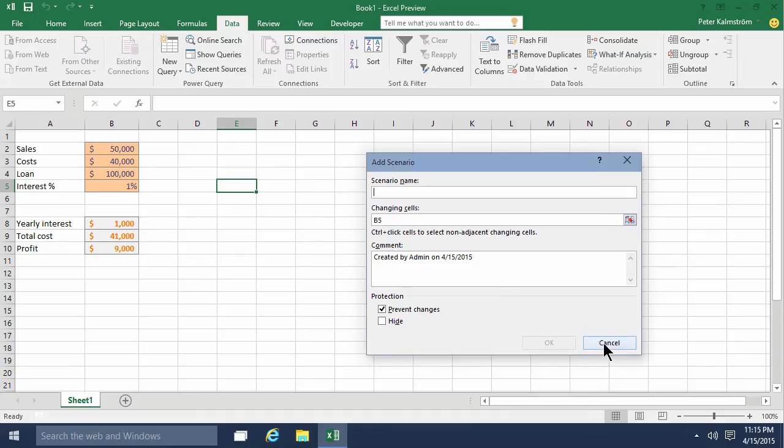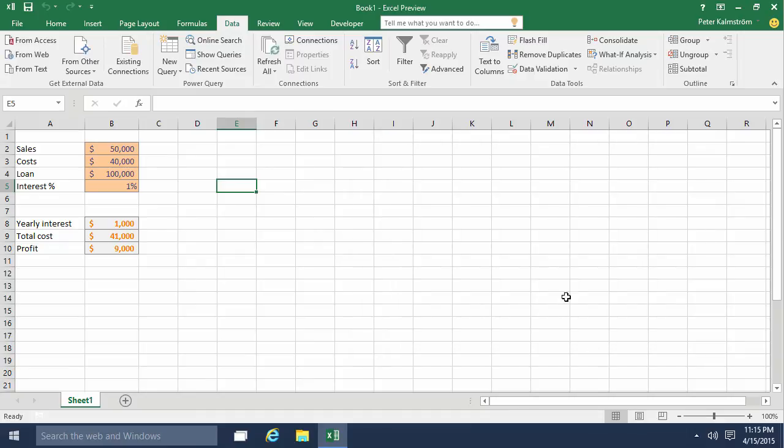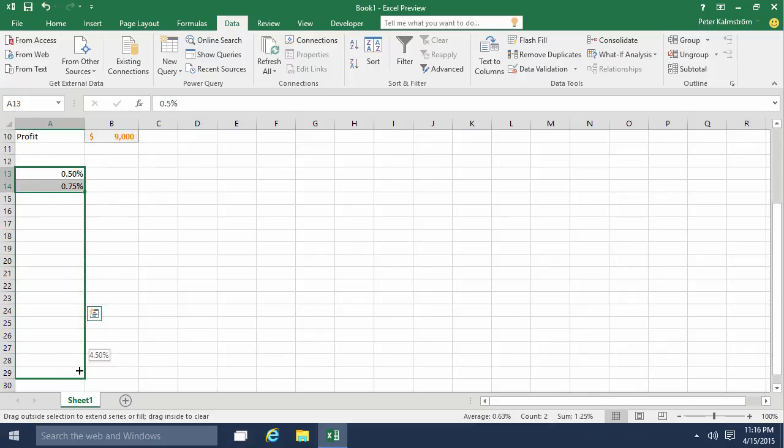The final thing under the what-if analysis here is the data table, and there I actually have to do some manual work first. I need to put the interest rates here, and I think that the interest rates will be between 0.5% and 0.75%, going up like that. And I'll just fill that series there, going up like that, up to 5% maybe.